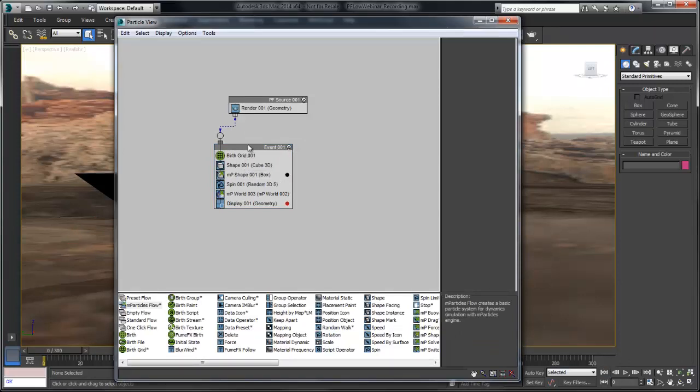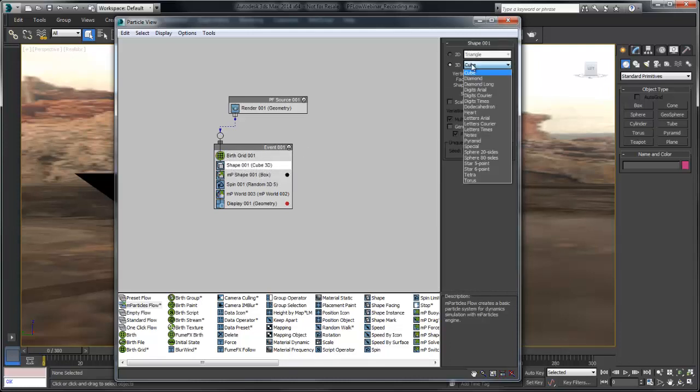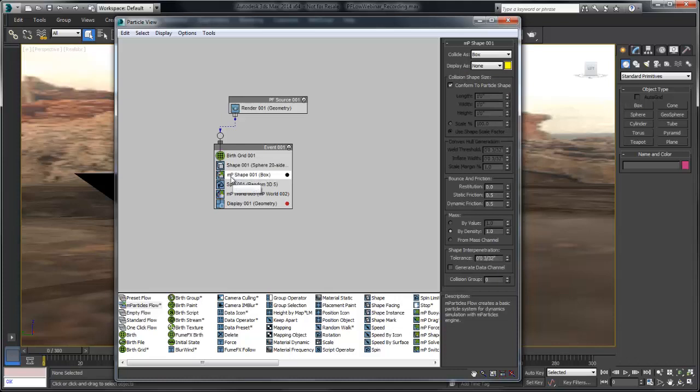My goal at the beginning is to create kind of a water effect of the particles spreading. So I'm not going to use a grid. I'm going to change the shape here to a sphere. And I can use any other shape inside of 3ds Max. Those are just basic shapes. I'm going to make them a bit smaller, so maybe a value of 1 here will be good. I'm going to simulate the shape here as a sphere as well.